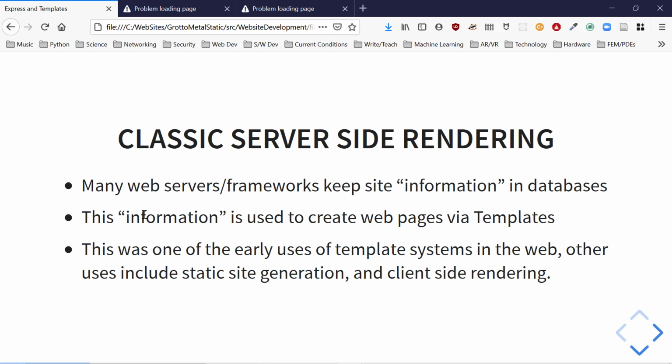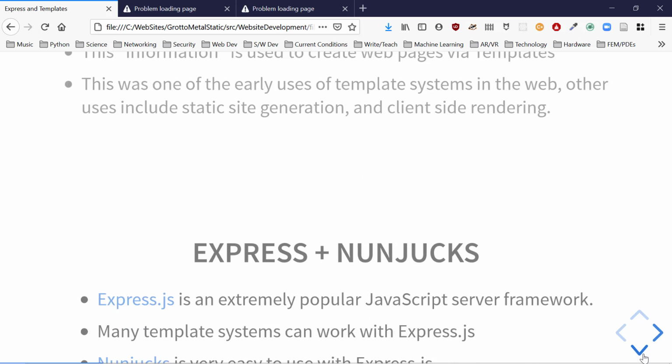That could be most of the site's contents kept in databases. This information would then be taken out of the databases and used to create templates, web pages, via template engines. Software that would take that data and combine it to produce nice HTML with all the information in it. So this was one of the early uses of template systems in the web. Other uses, one that we've already seen, is static site generation. And one that we're not going to cover in this class because we're going to be using React is client-side rendering, where you're actually using templates in the client.